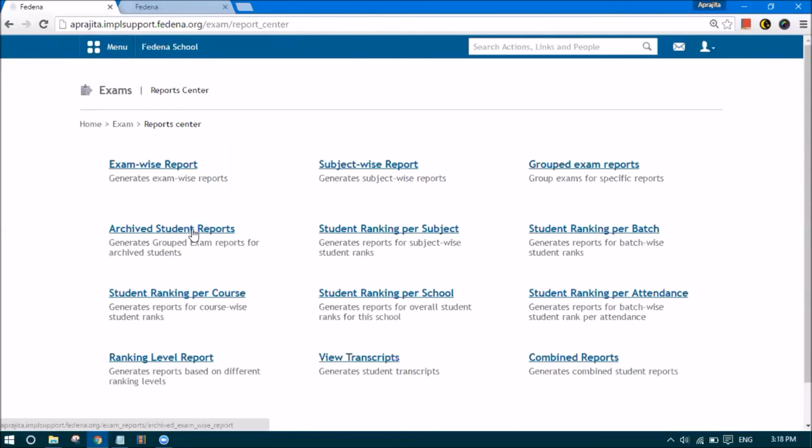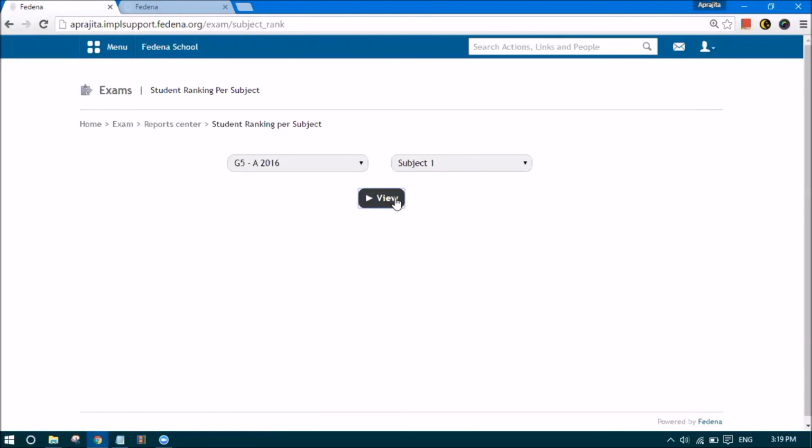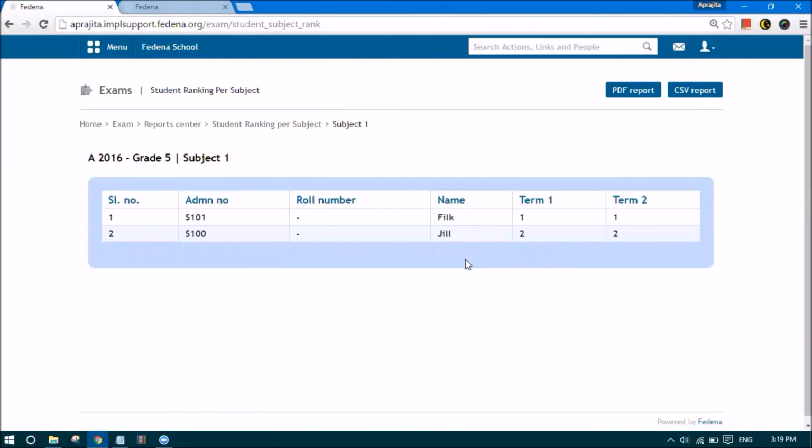Then you have the archived student report. In case you have students who have left the batch but you want to see their report, that can be checked from here, the former student details. Then student ranking for the subject. If you want to check which students are first, second or third and so on, based on the number of students in the batch, it will be listed like this for each term for the subject.